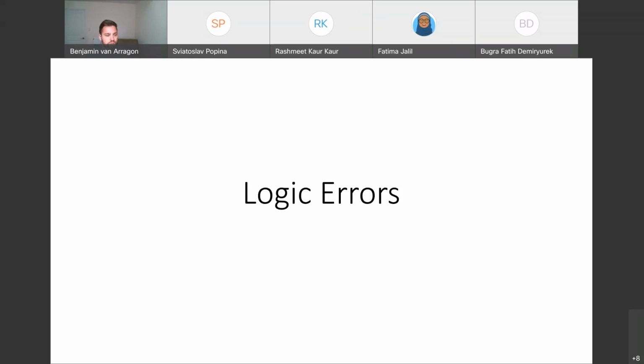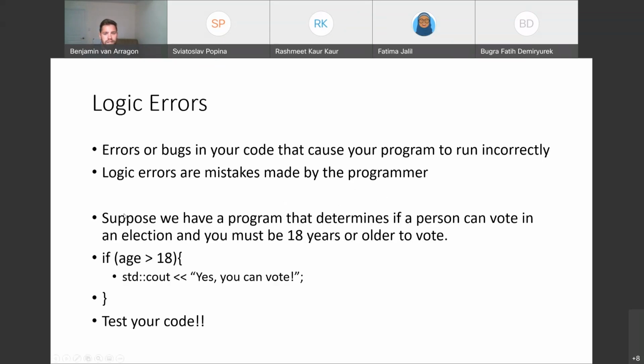If I go to the next slide here, a logic error is an error or bug in your code that can cause your program to run incorrectly. It's basically a mistake made by the programmer. If you think about logic, it's in your head, right? It's how you think, and say you just thought something the wrong way. So let's suppose we have a program that determines if a person can vote or not in an election. We have an election coming up in Canada, and you need to be 18 years or older to vote. Now, what is the logic error with the code that I have here in the PowerPoint?